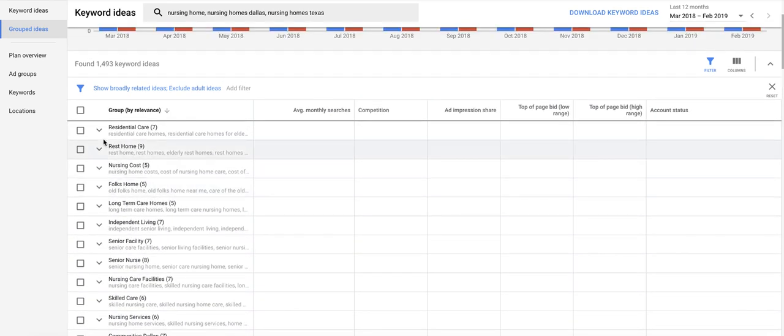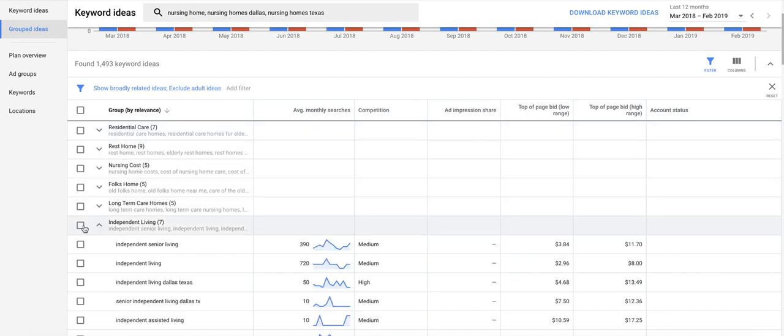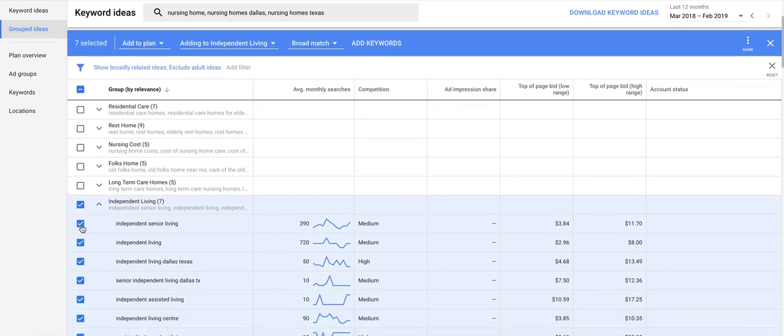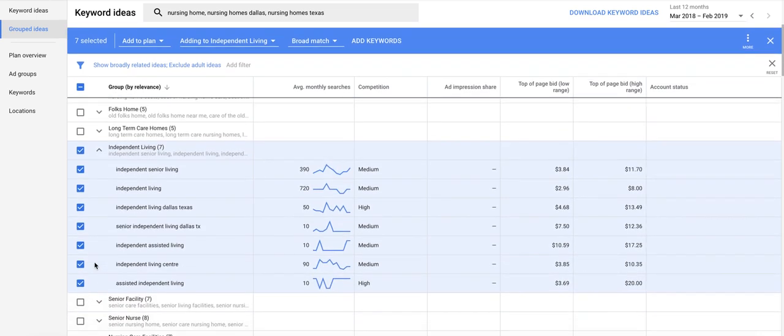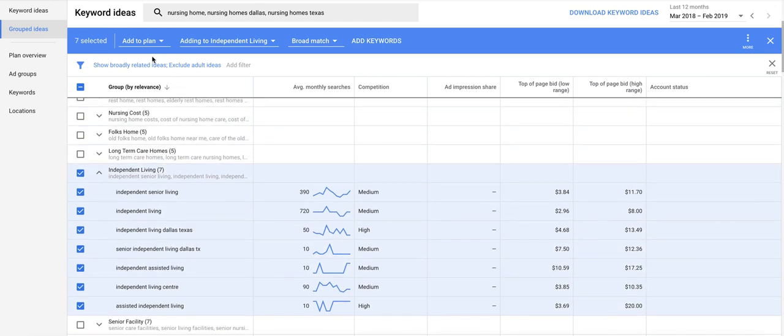One option you have is if you click like independent living, you can highlight it. You can highlight all the keywords in the independent living group, or you can select some you don't want, but we're going to go ahead and select all of them. And you can hit add. So add to plan. It'll just put it in the plan, which is over here on the left. It's new, or if you wanted to, you could even put these in an existing campaign, but I just want it to be in the plan.